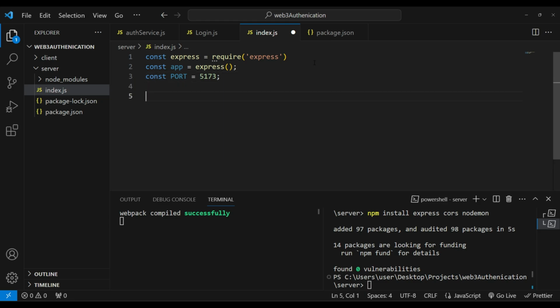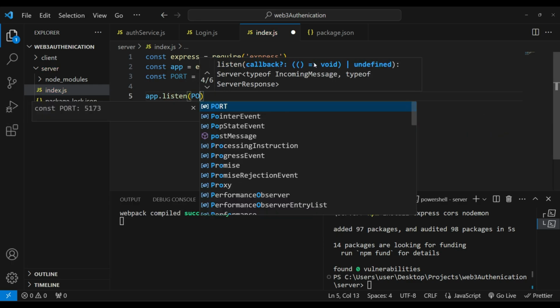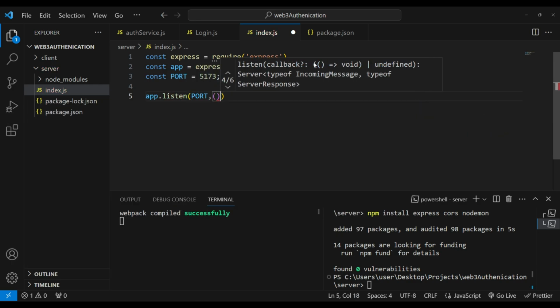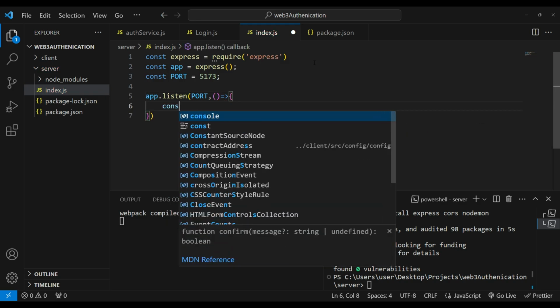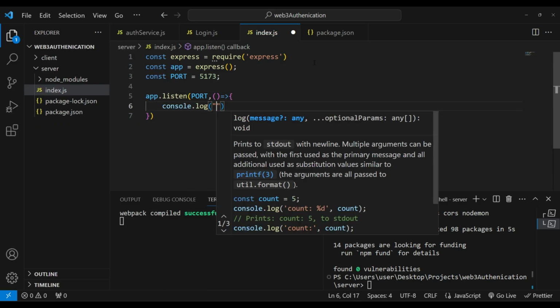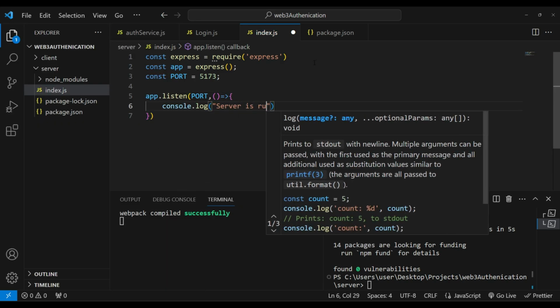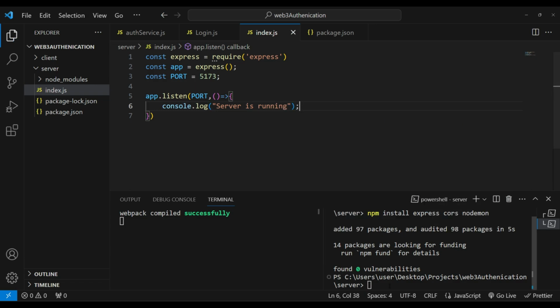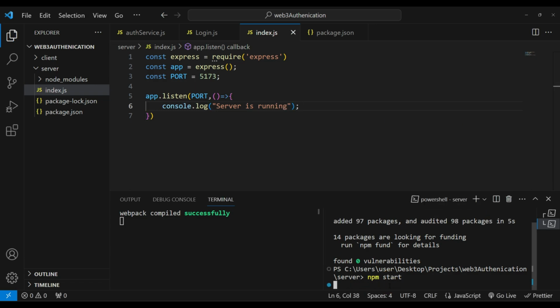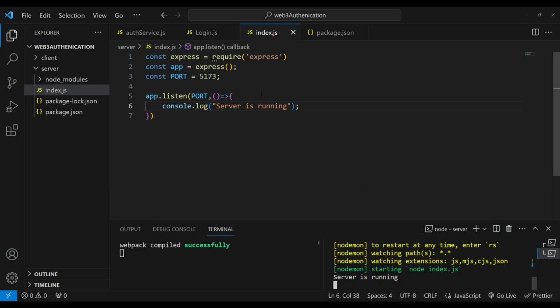Okay, and we will do app.listen, and then we will have the port number, and let's console.log that server is running. Good. Let's see this. npm start. Yeah, so the server is running. Great. Now before dealing with the server, let's go back to the client side.